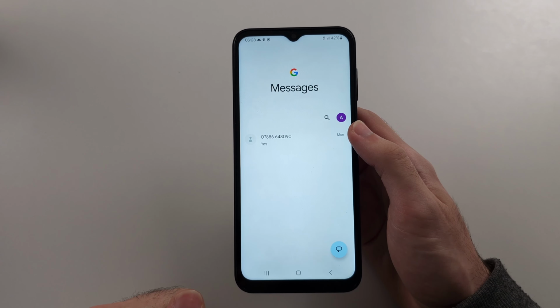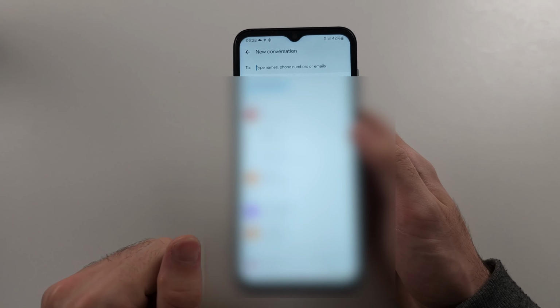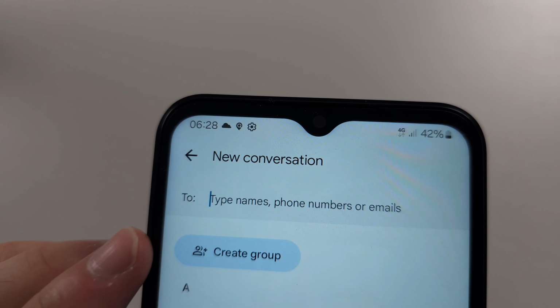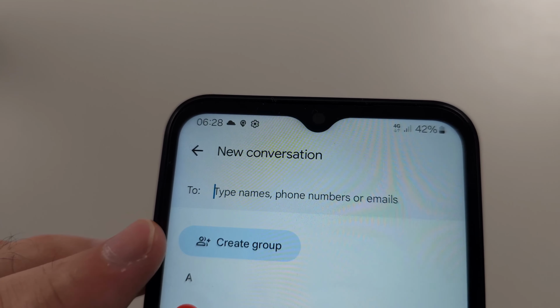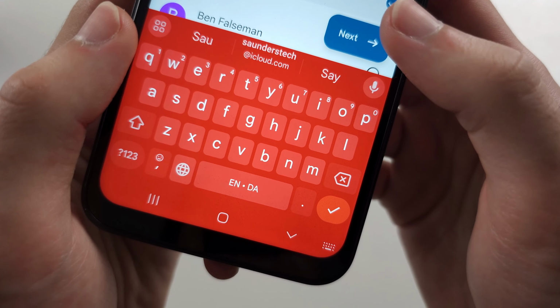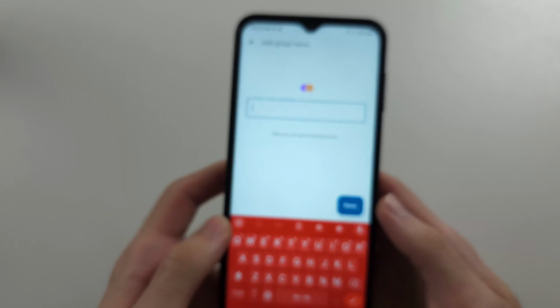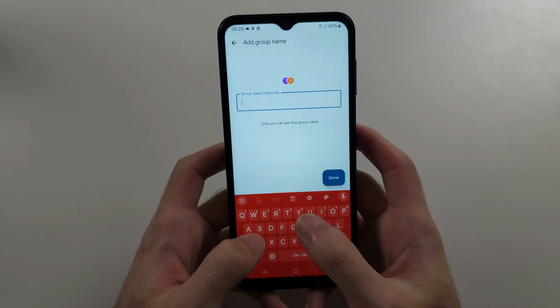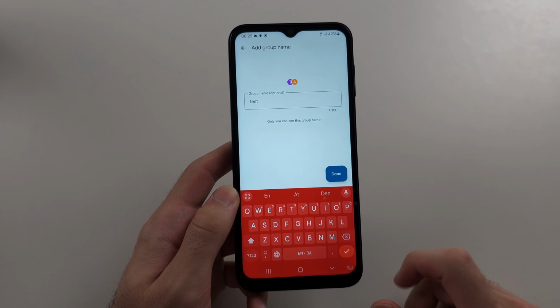Now we're going to tap the compose button or the new message button. You will then tap the create group option. Once you've added your contacts, tap the next. Then set a group name and then tap the done button.